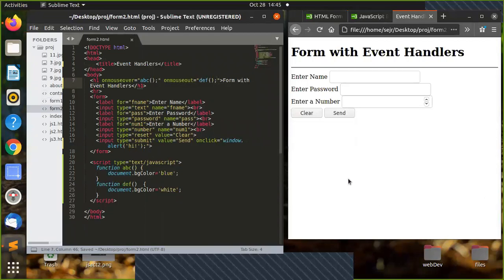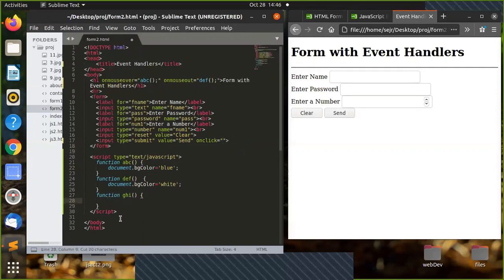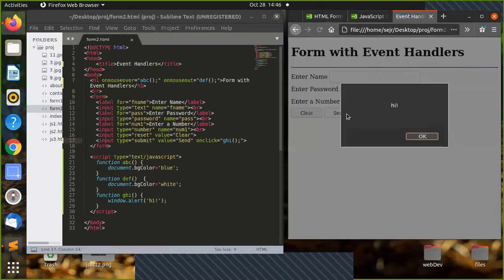Save, and let's see. So it is working. Now for this one, click window alert. Let's have another function, and say ghi, then curly braces. Then let's copy the command, cut, and paste it here. And now you just call the function, semicolon, and save our work. Refresh, send, hi, send, hi.